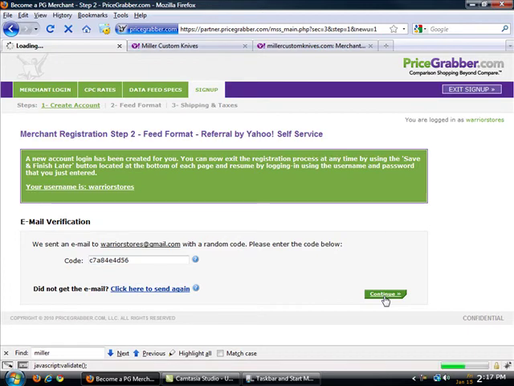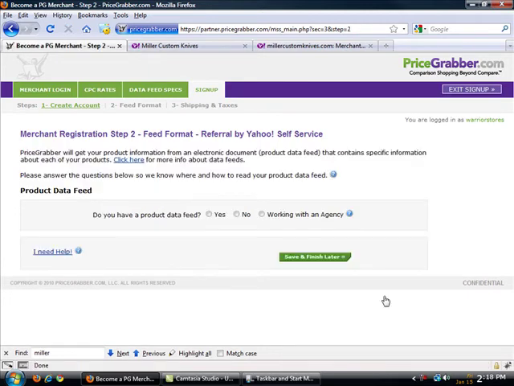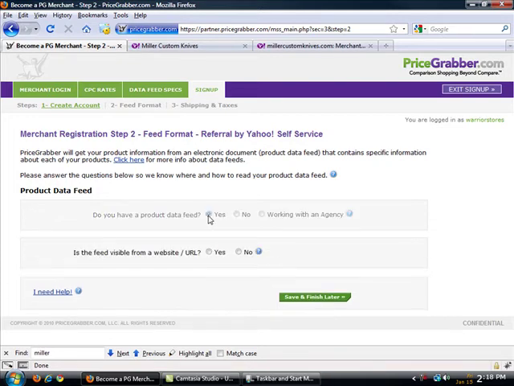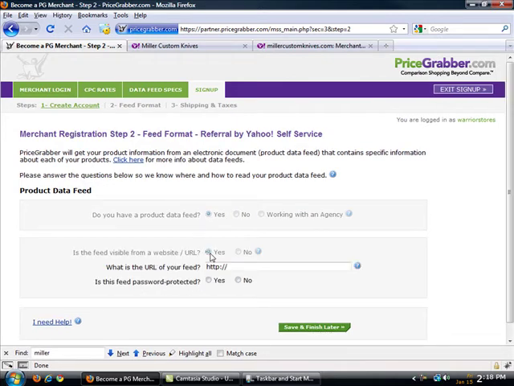Step two is a quick email verification and click continue. Now we're going to be asked about our feed format. Do you have a product data feed? Yes. Is the feed visible? Yes. You see, the Yahoo store sets up this feed for you.